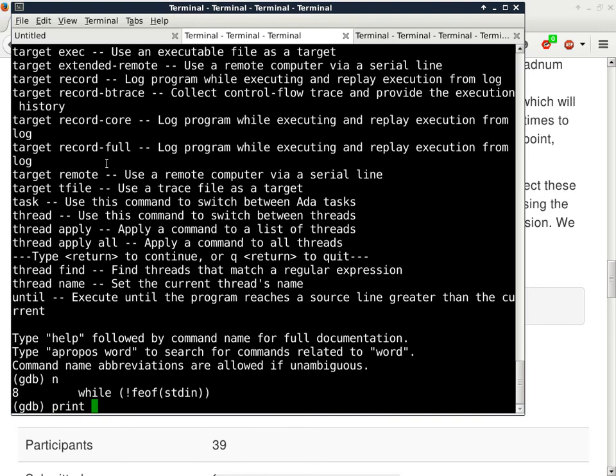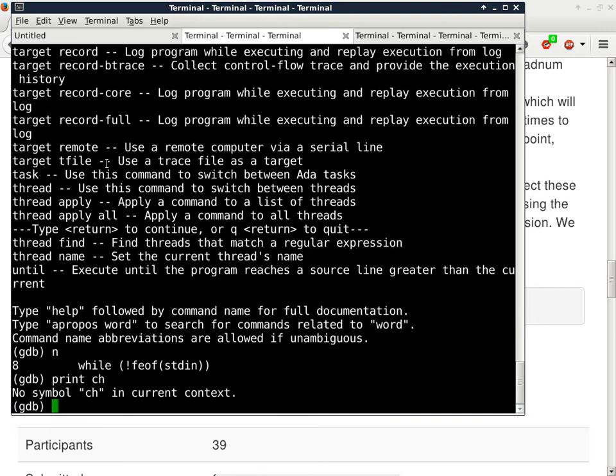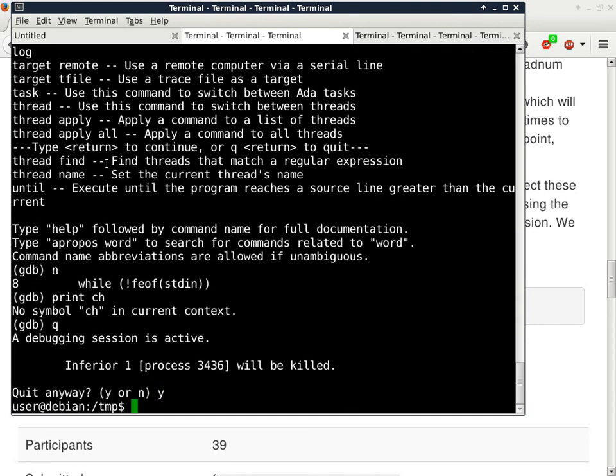So I can say print ch. Okay, this won't work, because ch is defined within the scope. Every time I get out of that statement, it's automatically out of scope already. So that doesn't give me any choice. I have to get out of the program and actually change the program a little bit itself.